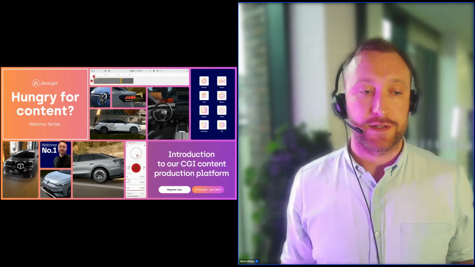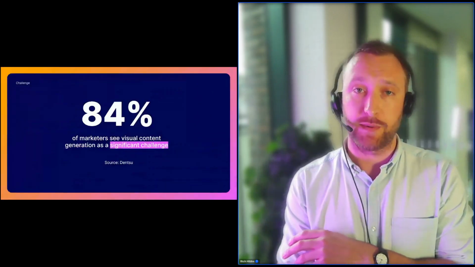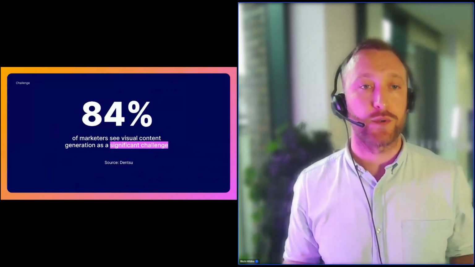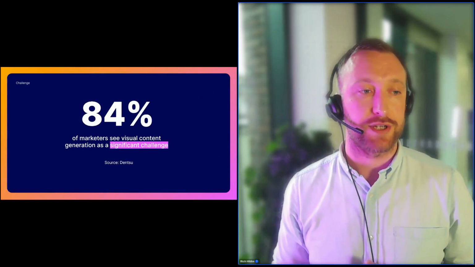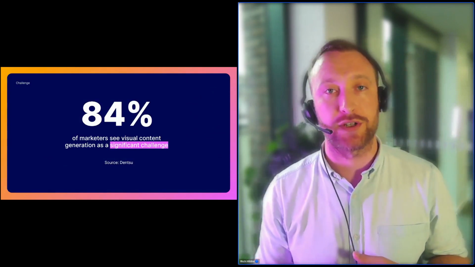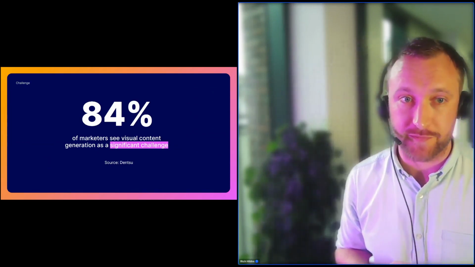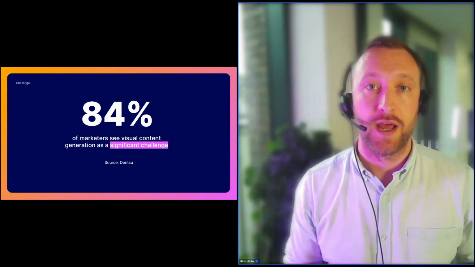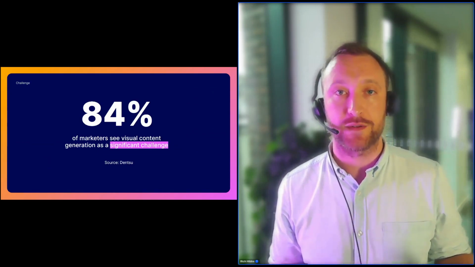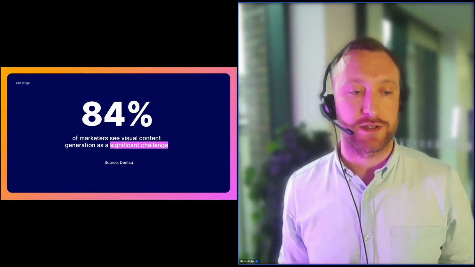But first, if this is a solution, what is the problem that this solution helps a customer with? So if we take Dentsu as a source, they're saying that marketers see visual content generation as a significant challenge, and that's 84%. And we want to help marketers overcome this challenge with the platform. This platform allows easy content generation using approved assets, which helps maintain consistency across various touch points in the customer journey.